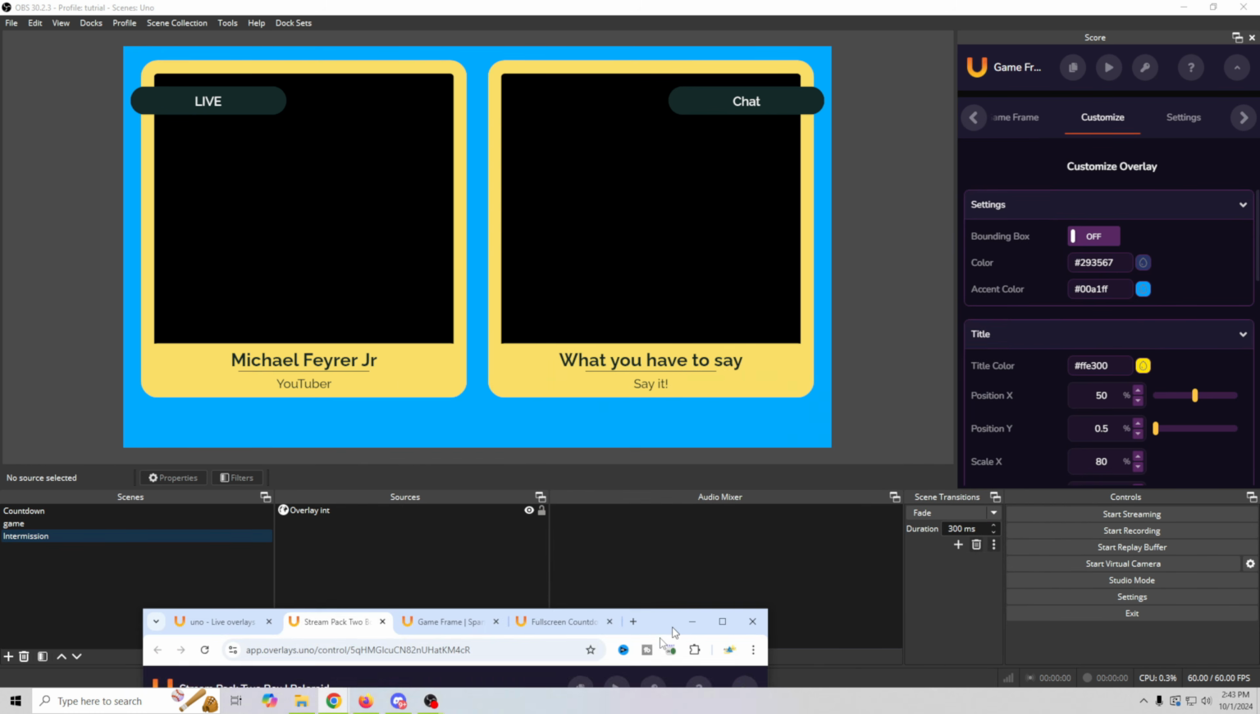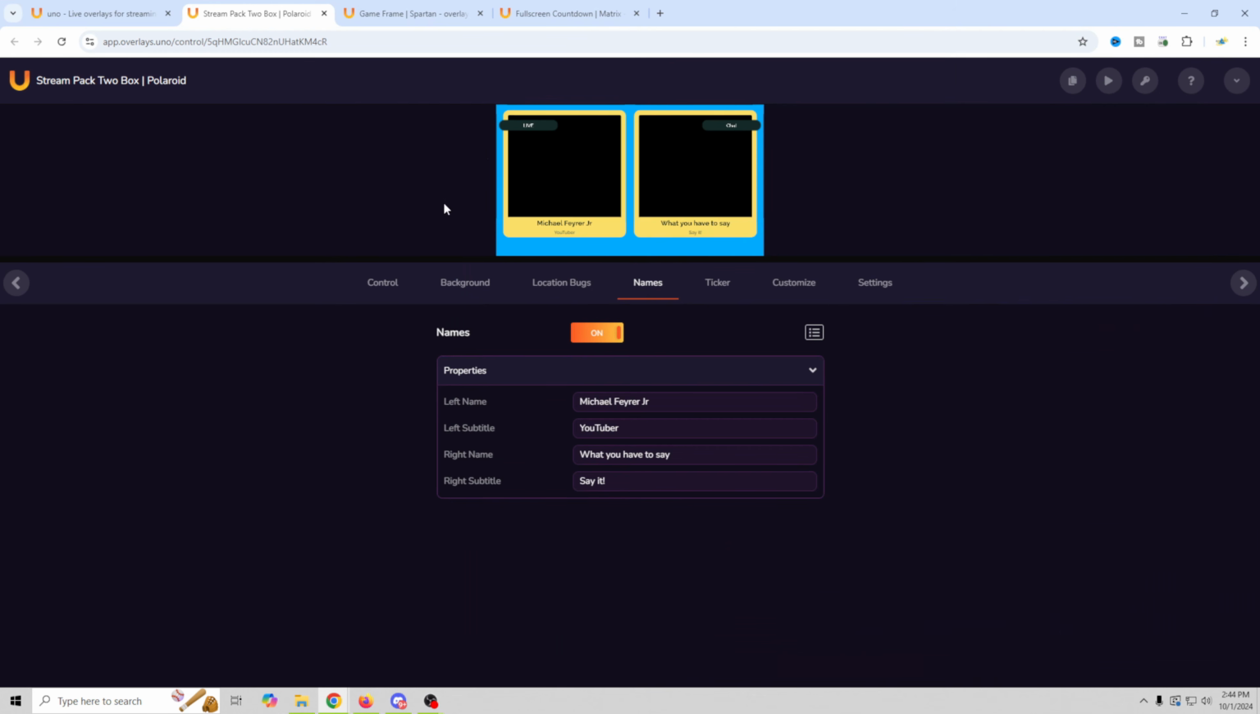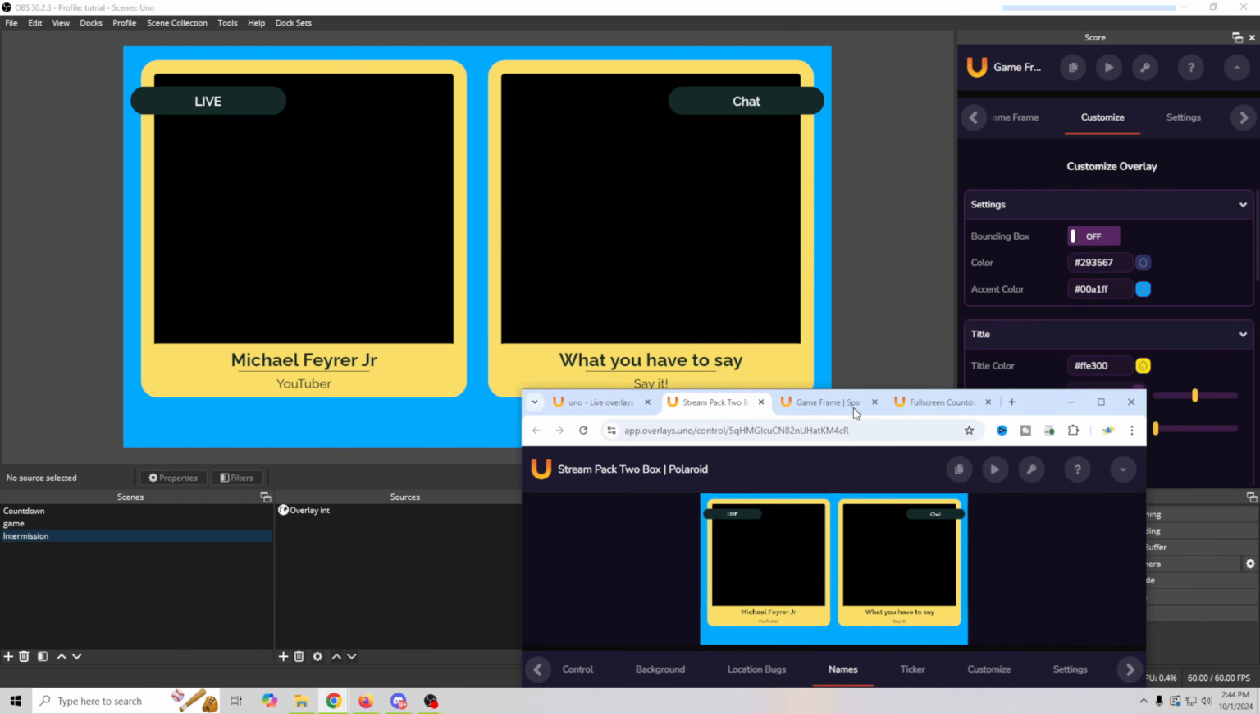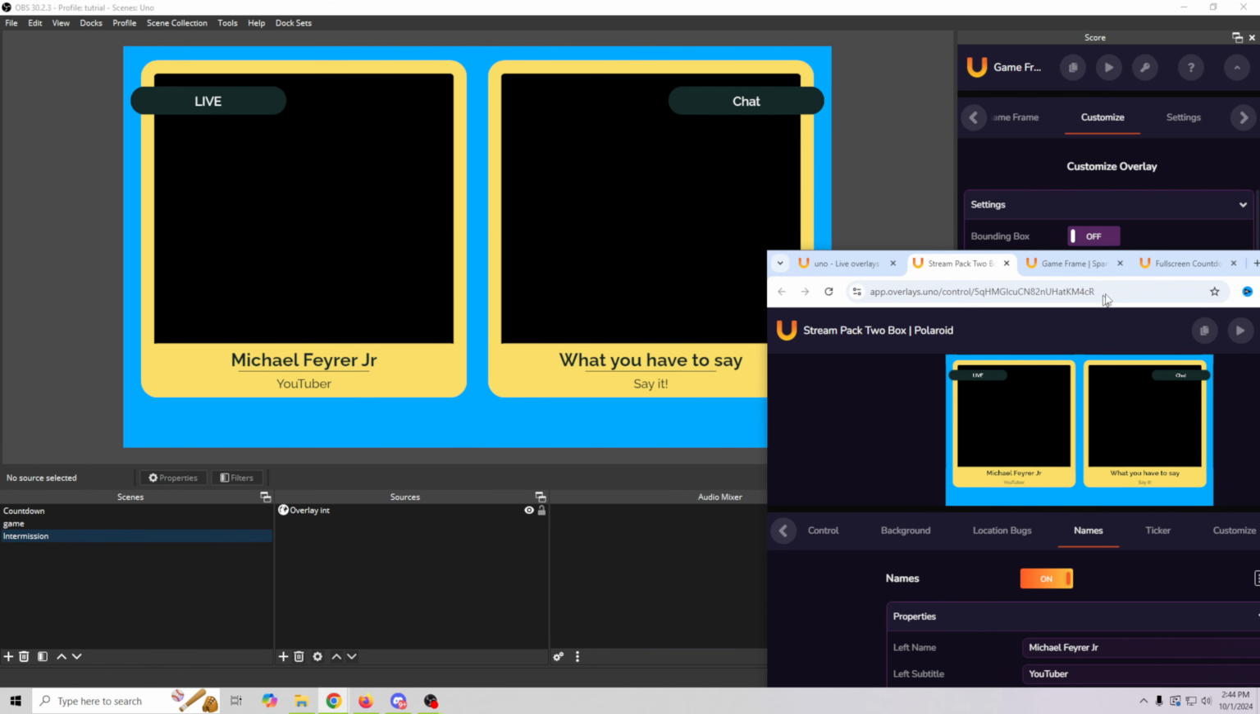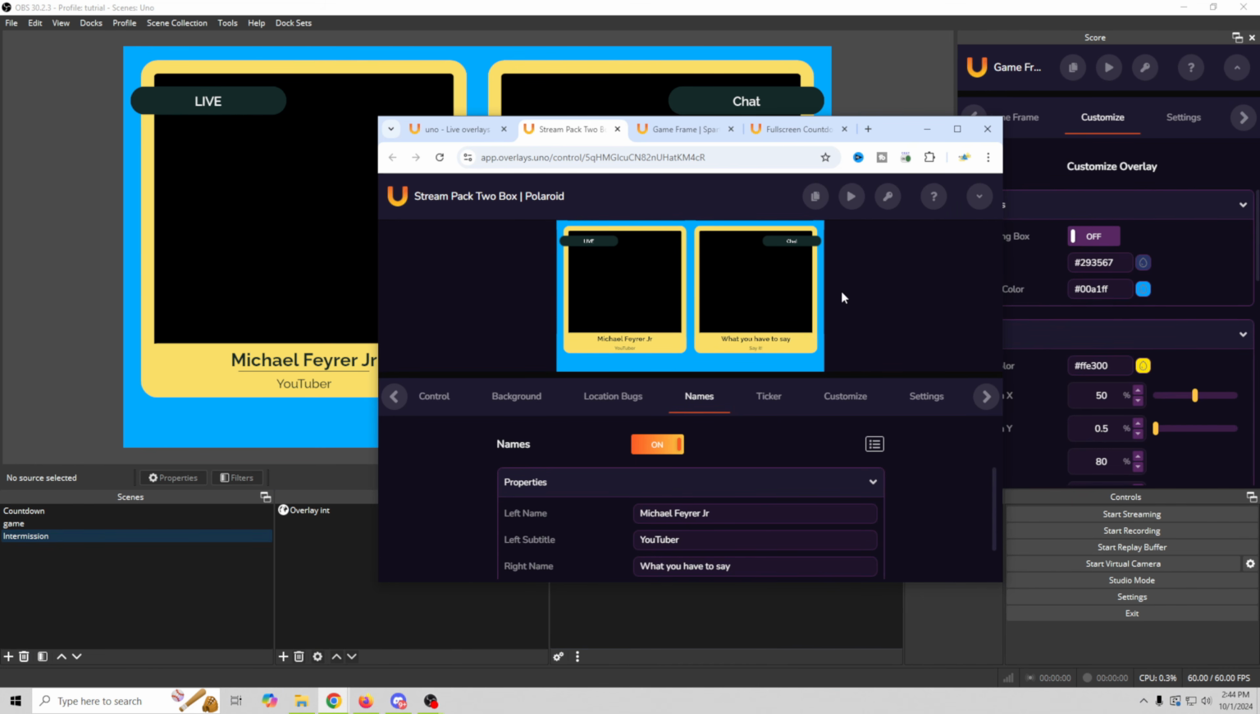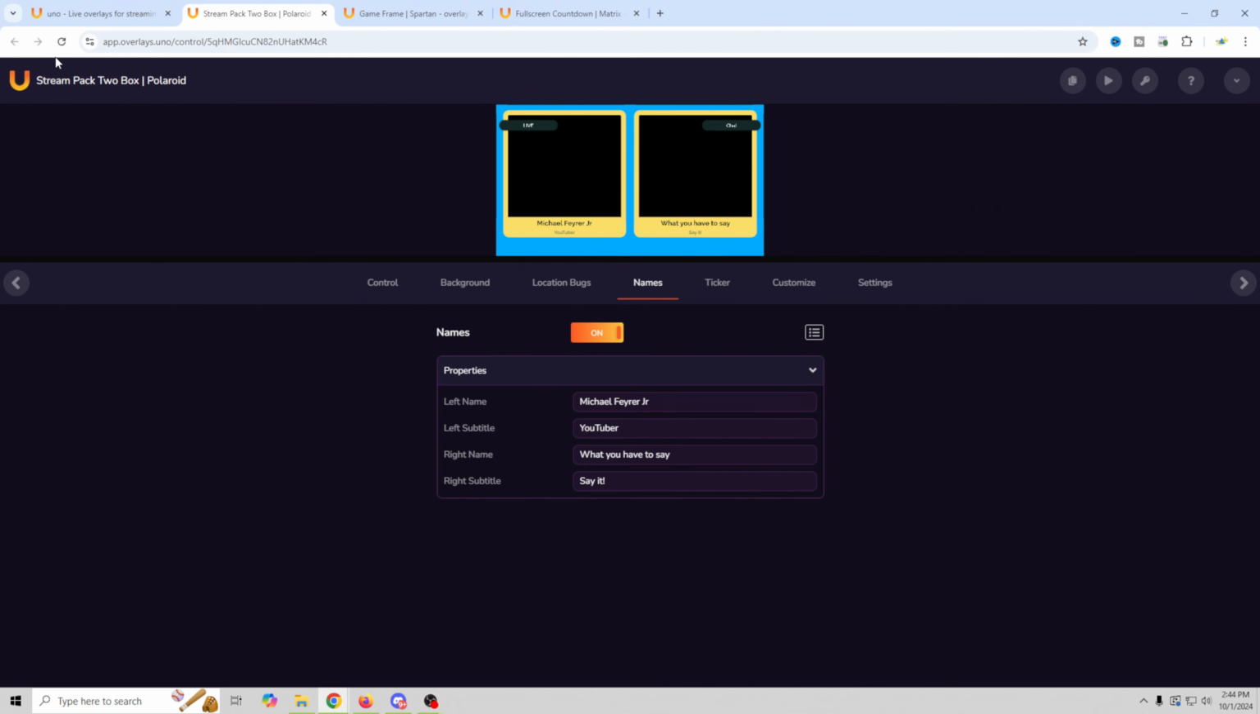So now we've got some stuff. What I want to do is build on there. I liked the ticker. I just didn't like the information. So overlay.uno gives you the opportunity to kind of build something on top.